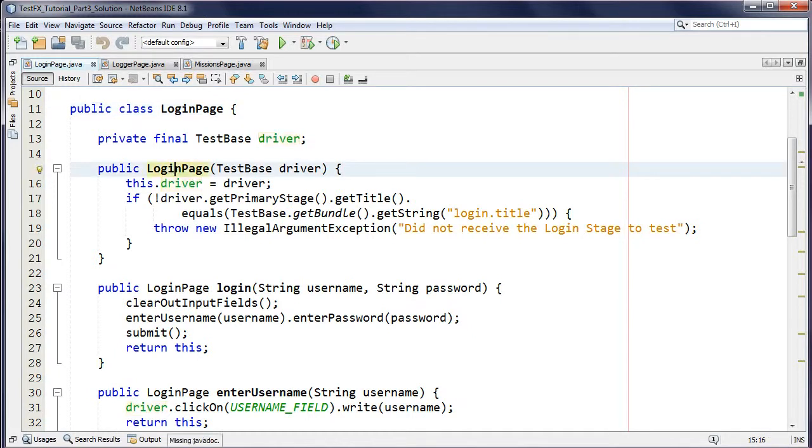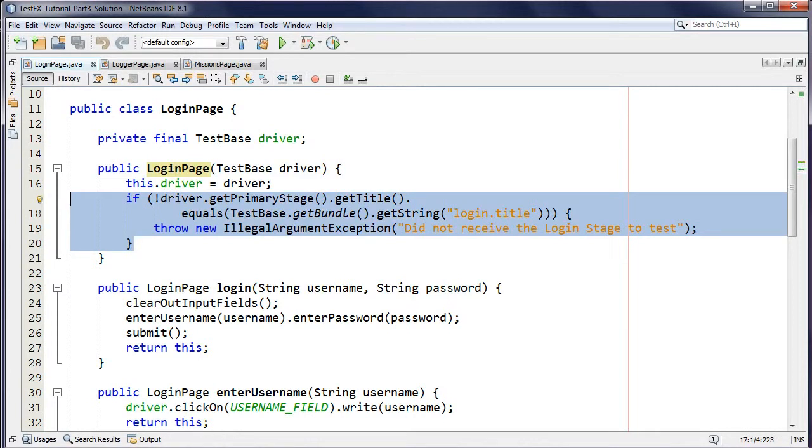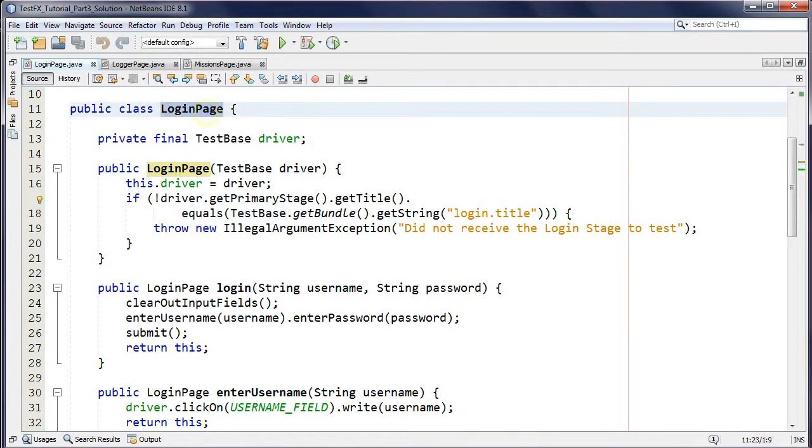Every page object should also make sure it's testing the right page, or the right view. So in this case, because it's a login page, I want to make sure that I'm testing the login page. Makes sense, right? So here I'm just getting the primary stage from the test-based class, and I'm trying to match it against the resource bundle's key login.title. And if it's not, I throw an illegal argument exception. So make sure you do something like that.